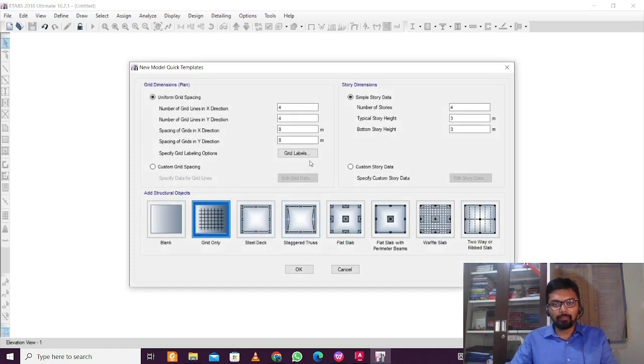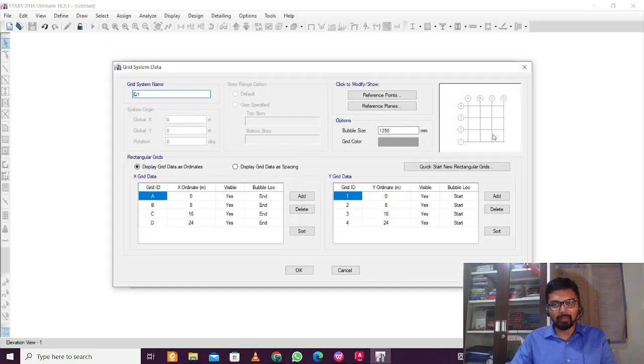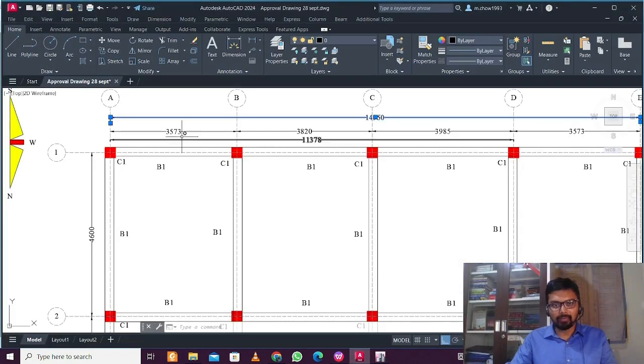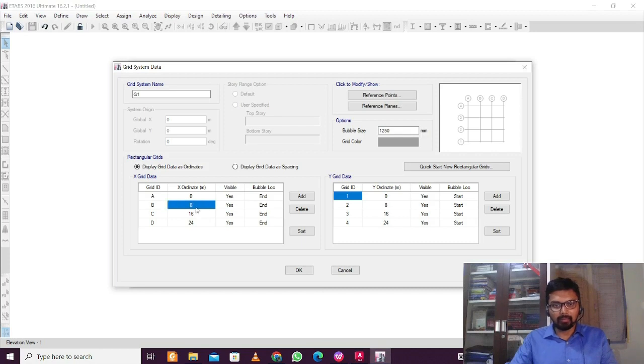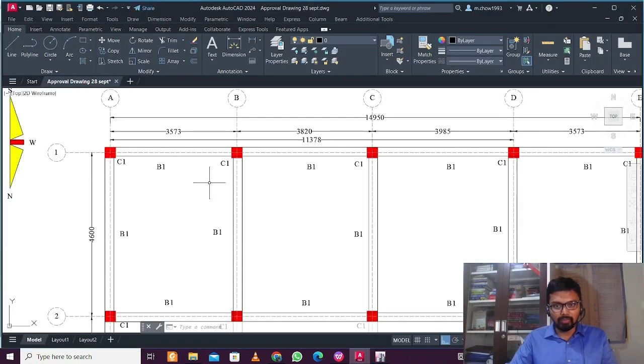So just click on OK, and after that you obviously will go for a custom grid spacing because you have a plan. Now you observe this grid ABCD. So first of all, simply let's give the ABCD from here. So the first distance is 3.573, so we'll simply write here in place of this 3.573.